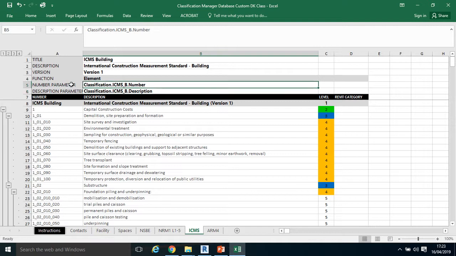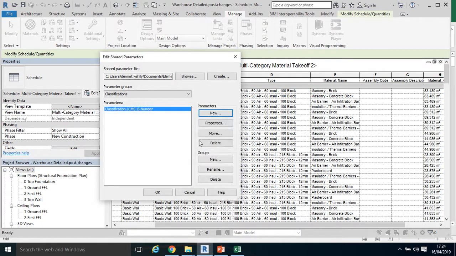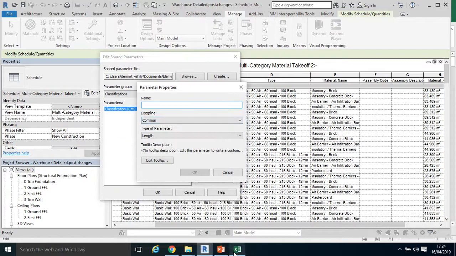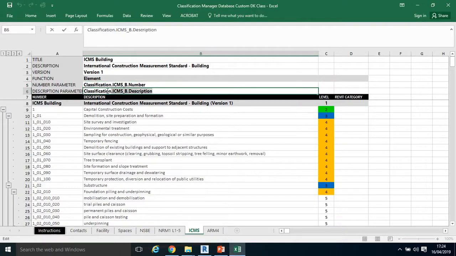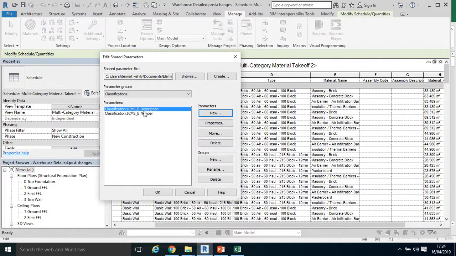So whatever was input in your custom database in those two fields, select by copying, right click, copy, and insert as a parameter. Very importantly, put it in as a text parameter, otherwise it won't work, and click OK. Add in the description parameter from that database, and in it goes as a text parameter, and click OK. So those two new shared parameters are included in my shared library of parameters. I'm going to click OK.